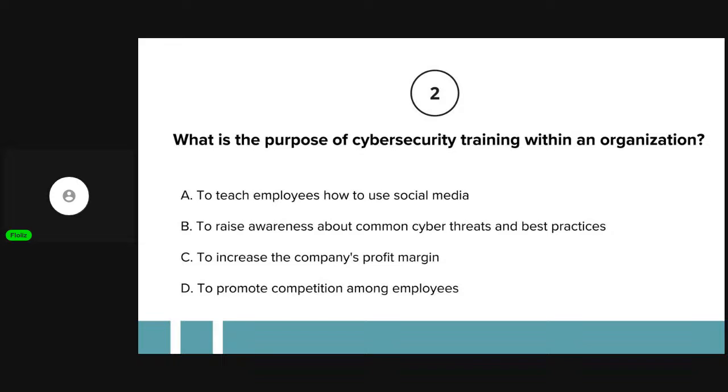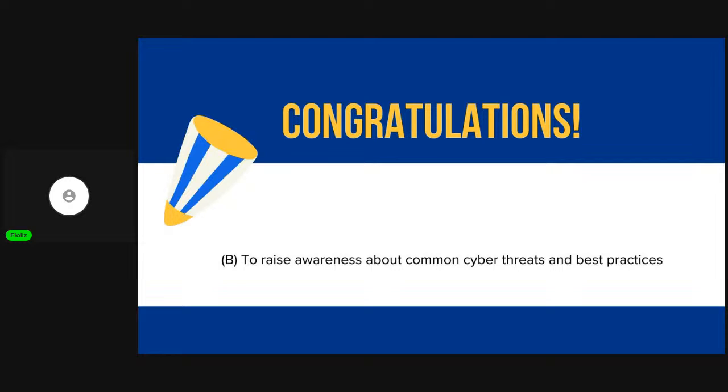What is the purpose of cybersecurity training within an organization? Is the option A, B, C, or D? I'm still seeing option C. I'm seeing B. So let's see. Is B to raise awareness about common cyber threats and best practices?